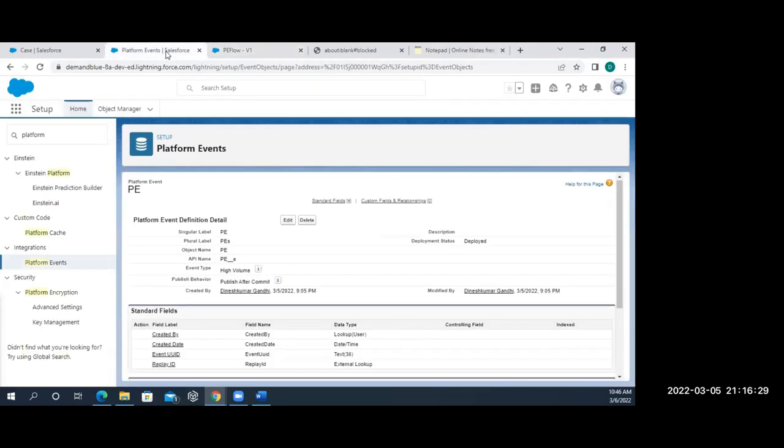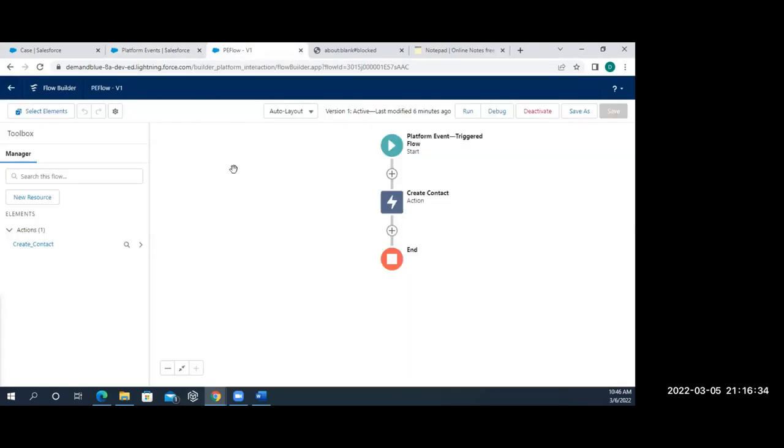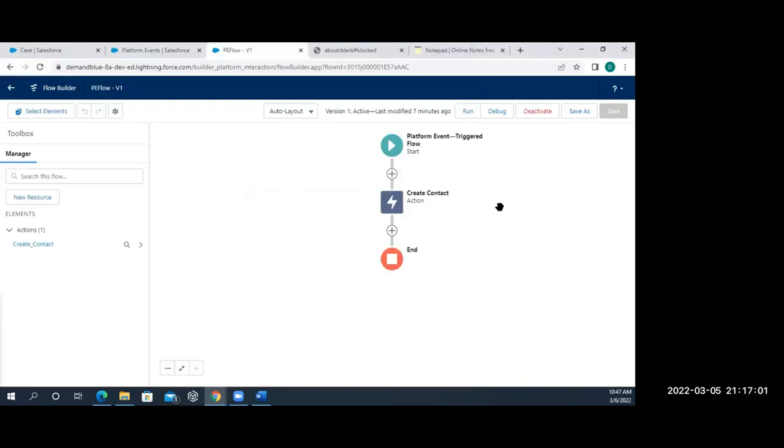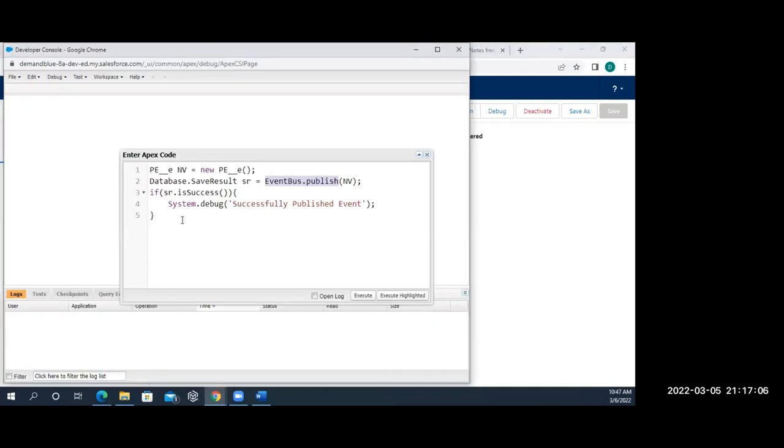But from this PE to this flow, there will be a triggering point. That triggering point is this. We are creating an instance for the event and storing it in this particular variable. We are calling this particular publish method to publish the event. If you publish, your contact will be added.